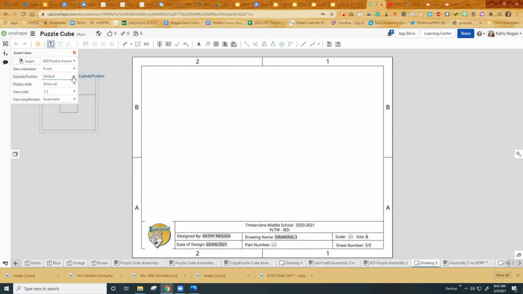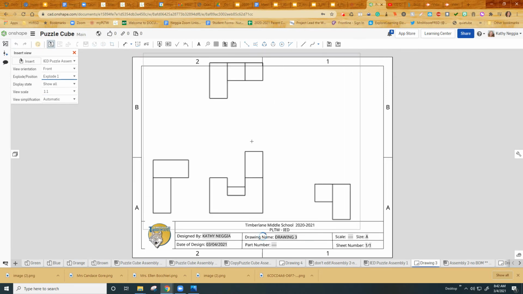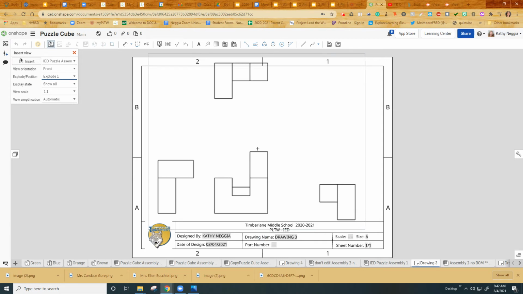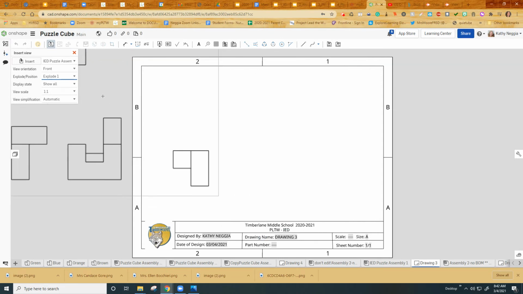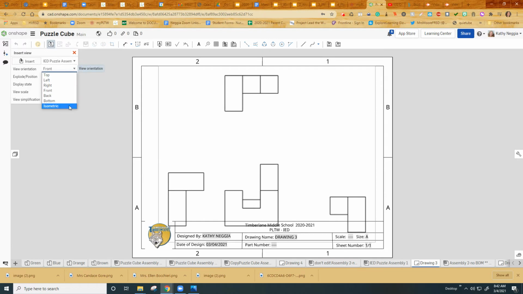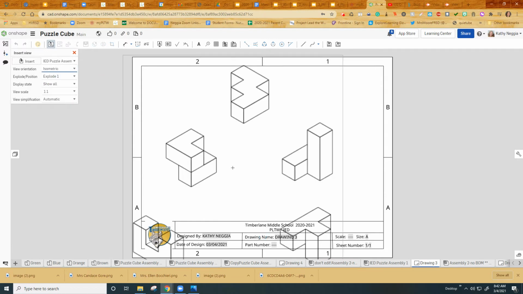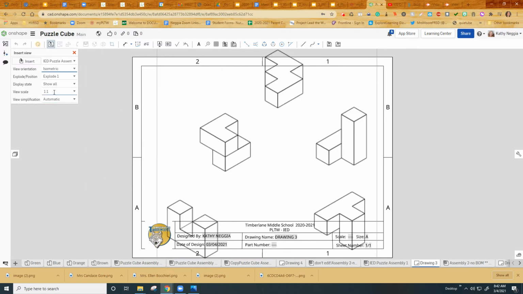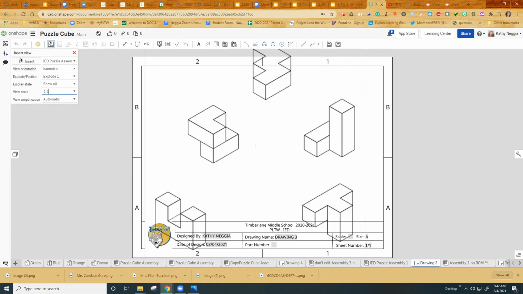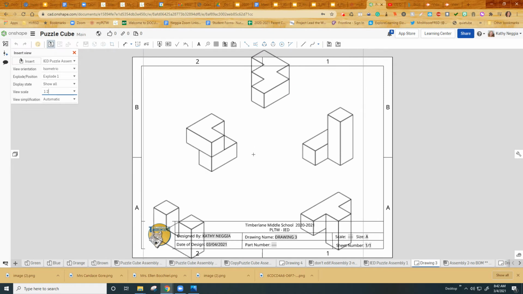So let's go up to Explode Position and choose Explode 1. Okay, it might take a minute to render itself. Okay, you'll notice this is from the front view, and I can't really see my parts very well. So I'm going to change that to isometric. And it's too big, so I'm going to come in here and change my scale 1 to 2. Okay, let's see if it will take care of itself.